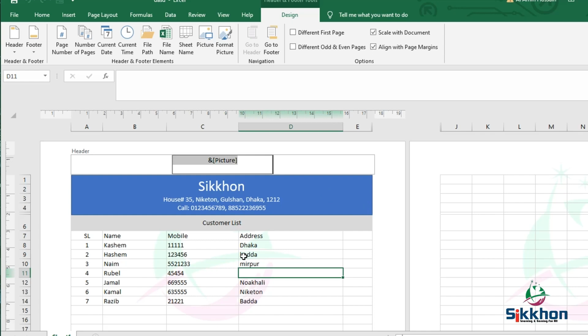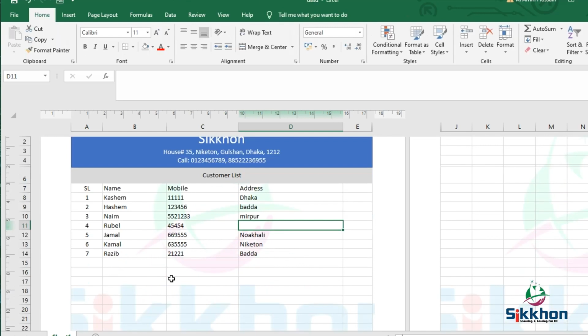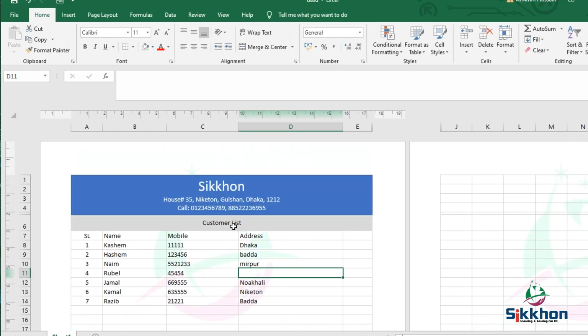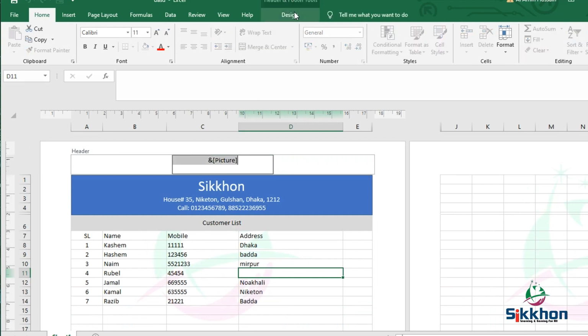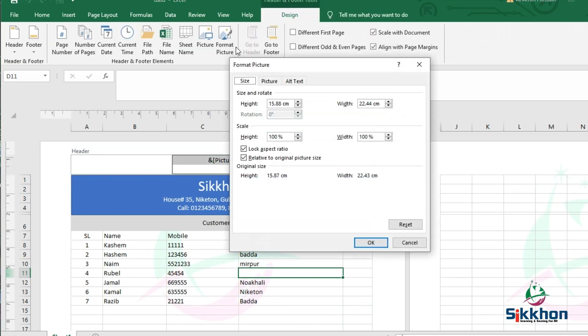Now see, we want to bring this watermark towards the center. So for that, we need to adjust it now. Also, we can see the size of the logo is very big. So how can we customize these two? Again, we will click here and then go to design and then format picture.